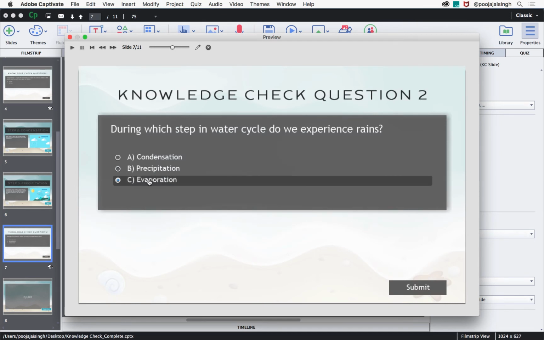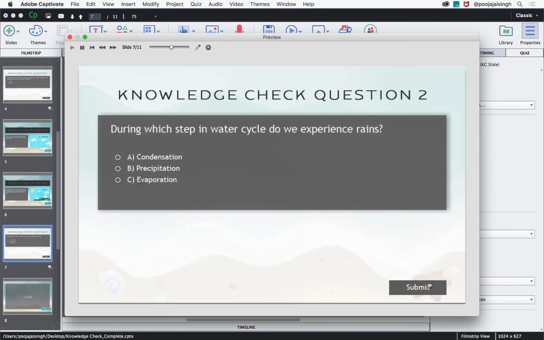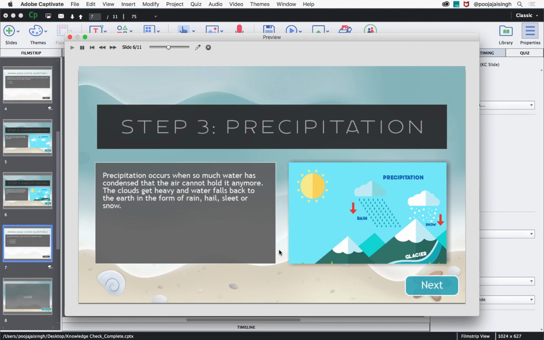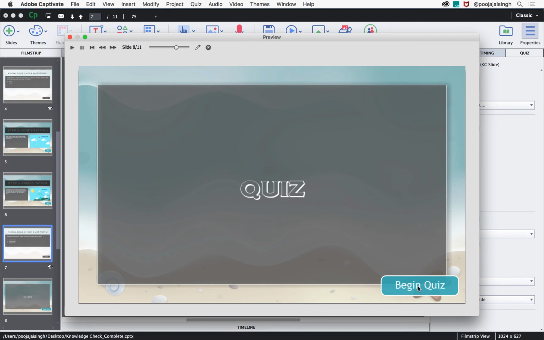Here, if I answer this question incorrectly and click Submit, I get a message that says click anywhere on the screen to review the content and try again. Clicking on the screen will take me back to the content screen. Click Next one more time and let's answer this question incorrectly one more time and click Submit. Again, I get to see this option. I click anywhere on the screen and it takes me back to the content screen. It will not allow me to move forward until I answer this question correctly. Click Next and this time let's answer this question correctly. And then click Submit. This takes us to the quiz section.